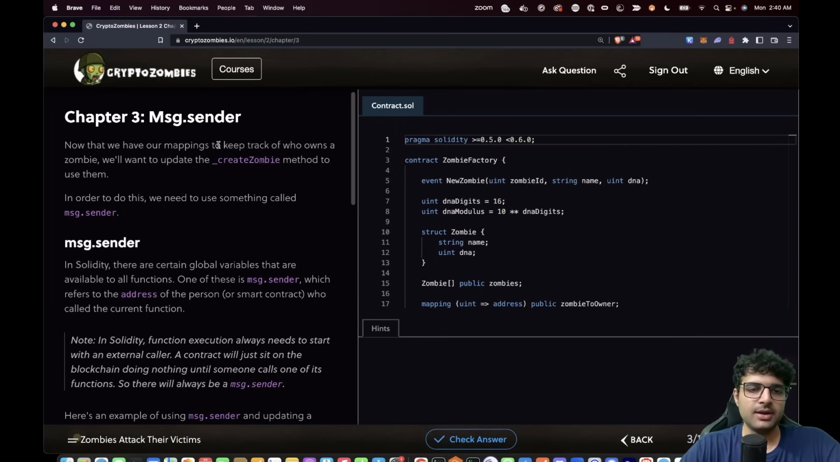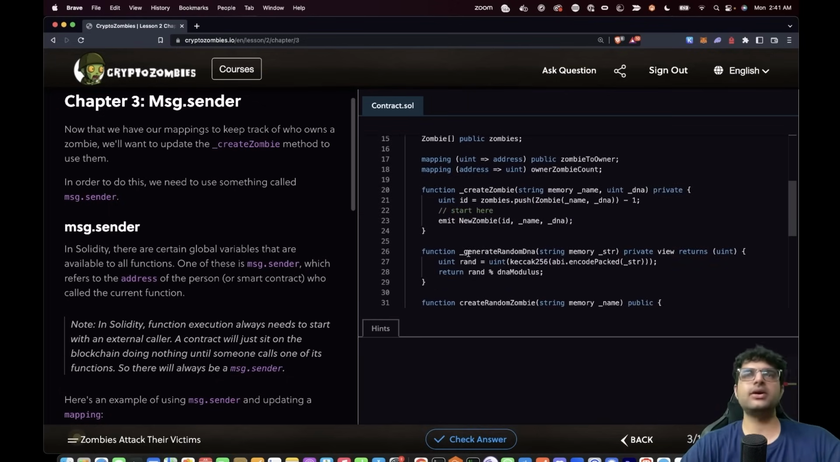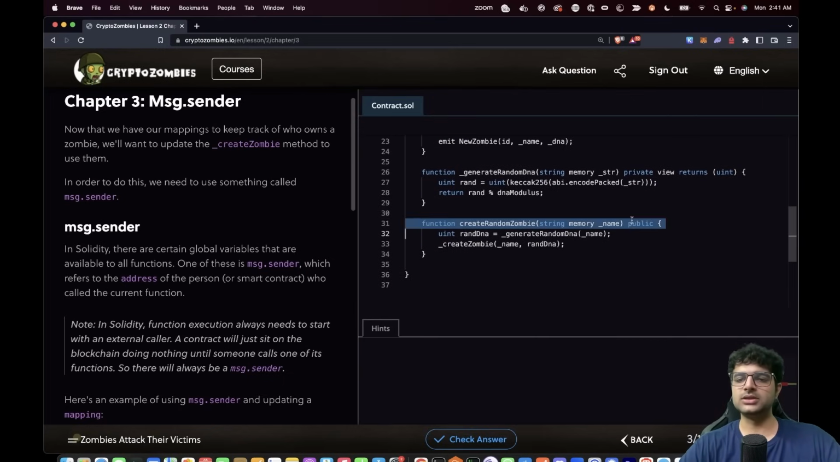Now we will have our mappings keep track of who owns the zombie and maybe also increase it. The question to ask is, how do you get the address of someone who has called a specific function? Whenever a public function is called, whoever calls it will have an Ethereum public key. They will actually pay some gas to call this function, and they will have a public-private key pair. They'll have an Ethereum account. You will actually deduct some ETH from their account, say 0.0001 ETH, and only then will they be able to call this function. The question is, how do you get the address of the person who has called this specific function?